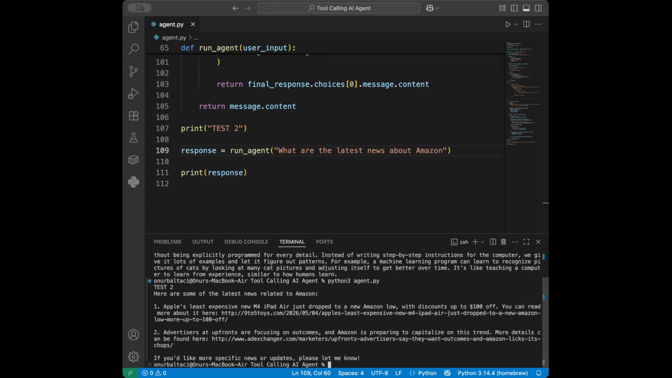Awesome. We can see that it says Apple's least expensive new M4 iPad Air just dropped to a new Amazon low. And it says advertisers at upfronts are focusing on outcomes and Amazon is preparing to capitalize on this trend. Awesome. So it called the tools and returned the latest news. You can understand it in here, in the URL we also have a date, which is the day that I'm recording this tutorial, May 2026. Awesome. So it's using the news API and returning us the results.